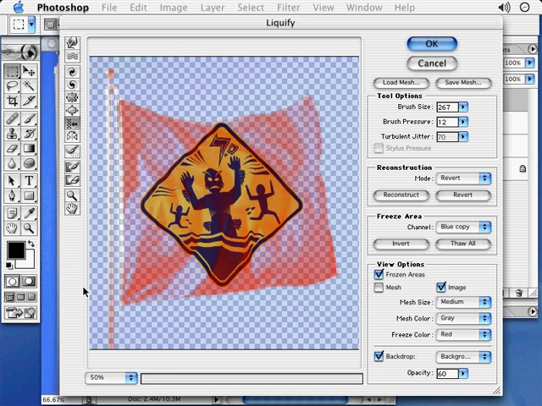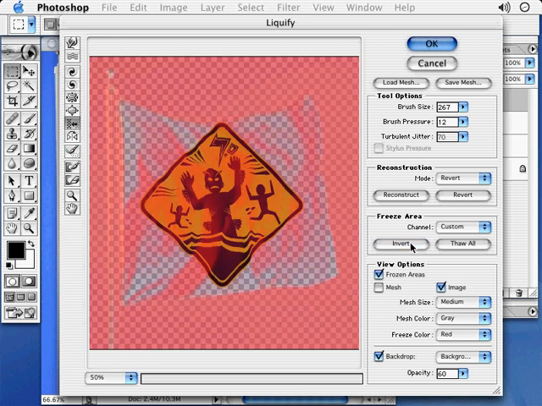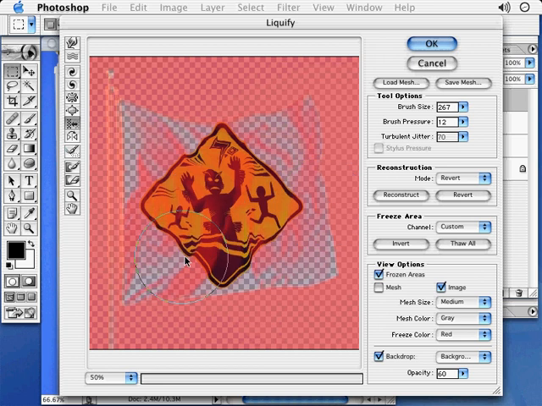Now, I'm going to invert the freeze area here. Pretty cool. So the same image inverted, and now I'm going to move from right to left. Interesting. Going across the image. So I can make the highlights and shadows move in a different way across the surface of the flag. You're starting to understand. Now we click OK.